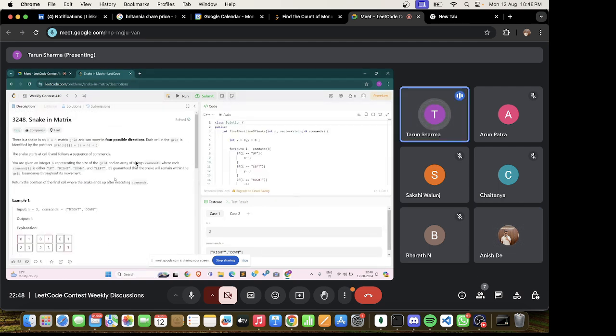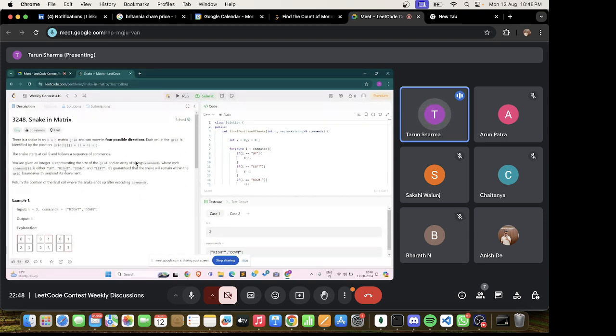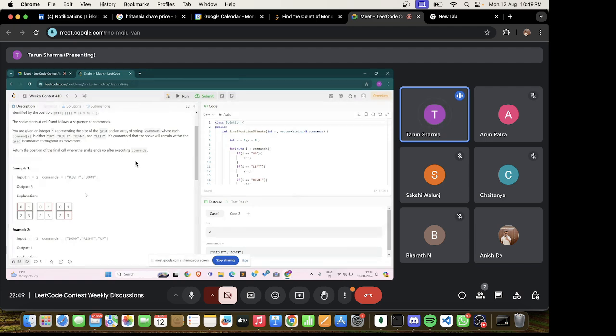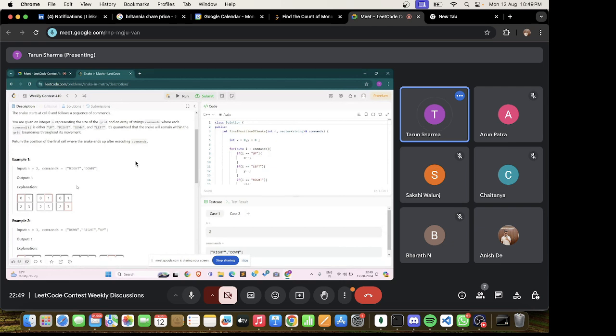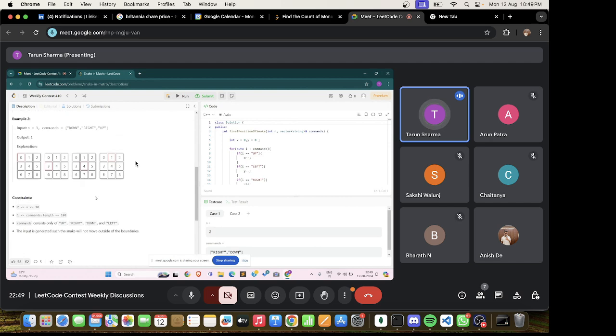In the first question, we are basically given a matrix in which we start from the starting position (0,0), and then we have to move. We are given four commands: up, right, down, left, and these commands are given in an array or vector. Following these commands, we have to tell the last state, till which cell we go.